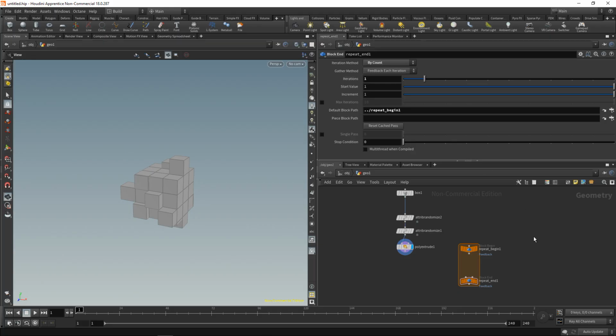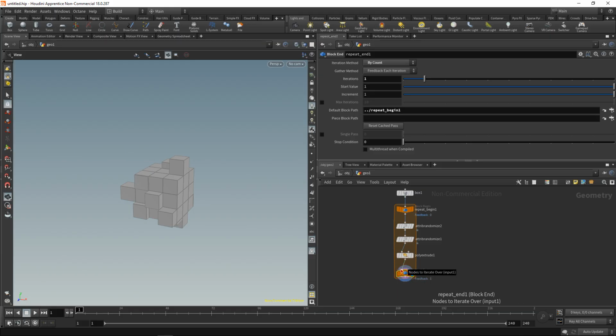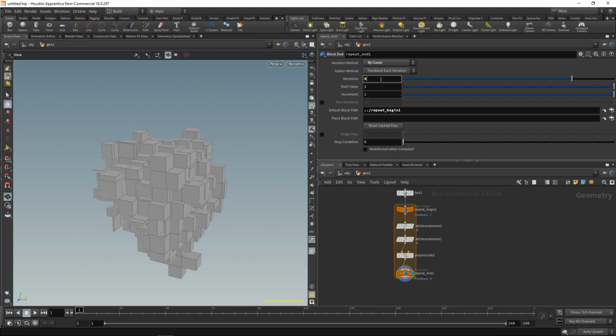Let's reset that to 1 iteration and wire the first node up here after the box and the second node after the extrude here and highlight the second extrude. Nothing changed. We are running this whole loop only 1 iteration. However, let's increase the iterations and we can see we are successively extruding other faces.